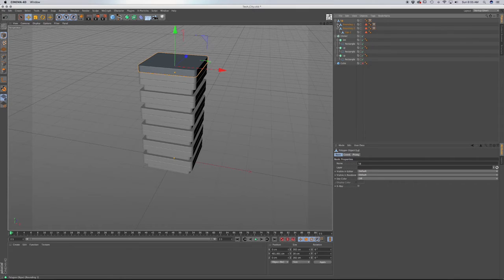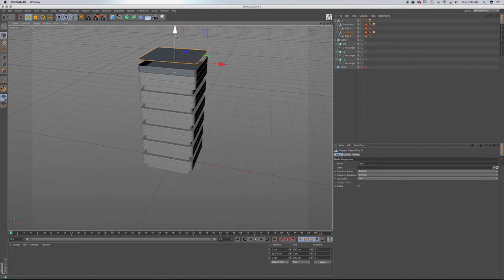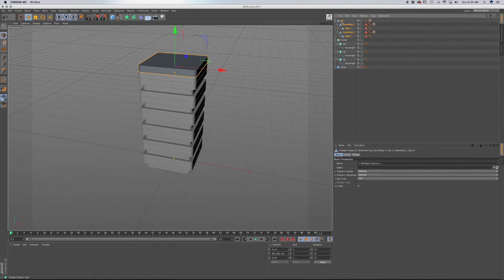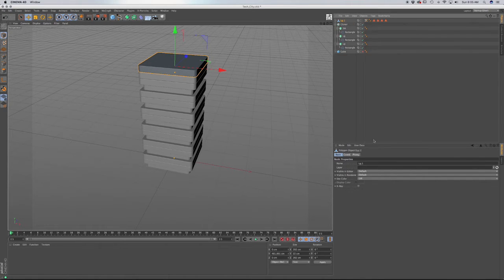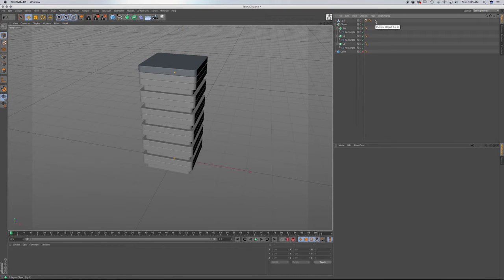Now, please be careful. You also have these caps, which aren't connected from our original object. So what you can do is select all, and make sure you have everything selected, and go to right click and then connect objects plus delete, and that will delete all the copies that you made. And let's also delete these selection tags since we don't really need them.